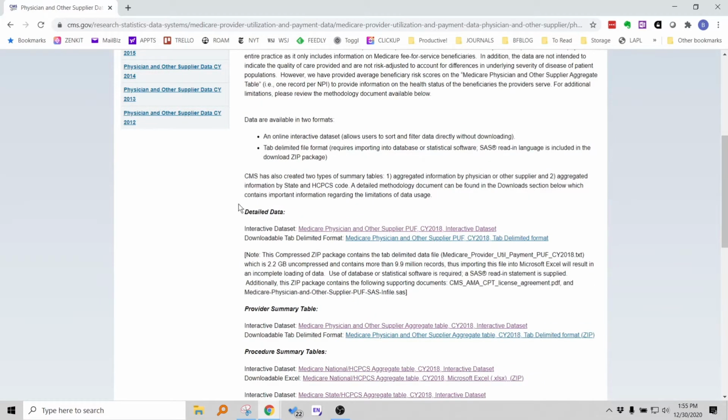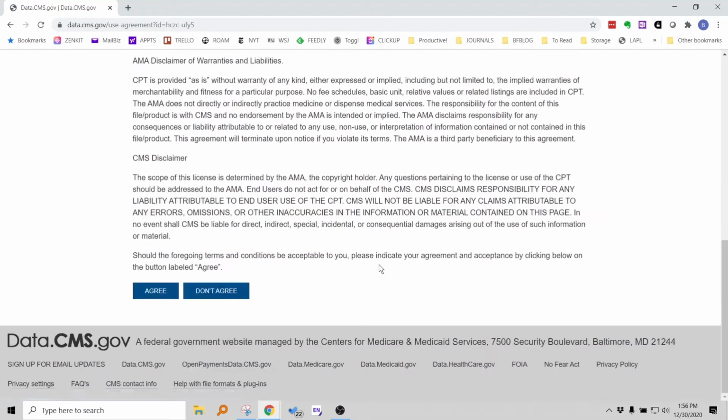And then you get into the detailed data, which is by CPT code, by provider. So if 100 providers bill a particular CPT code, it will have 100 lines. If 50,000 providers bill that CPT code, it will have 50,000 lines. So let's get into here and see how to search on it. There's a CPT disclaimer. We'll click on that.